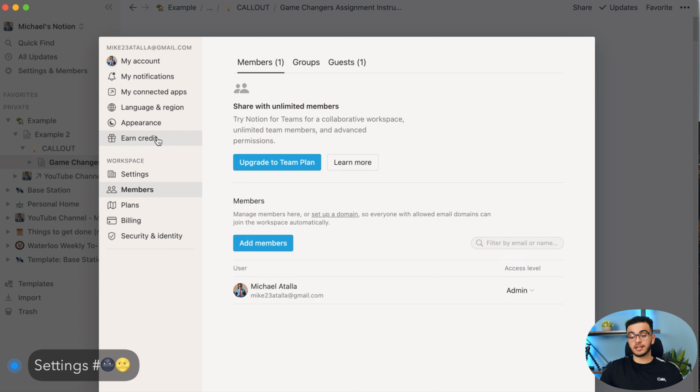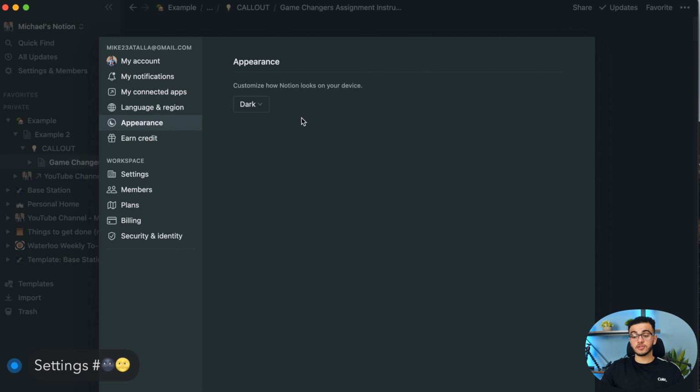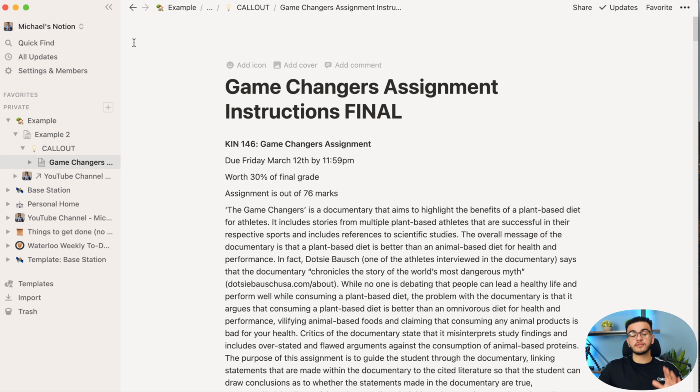You can also change the settings. You can make it into dark or light mode. So let's make it into dark mode. So this is the dark mode of Notion. It's useful. Sometimes I switch between them, like every couple of months I switch just because I'm bored. And yeah, all this other stuff, you don't really need to worry about it, but that's basically all there is for Notion basics.